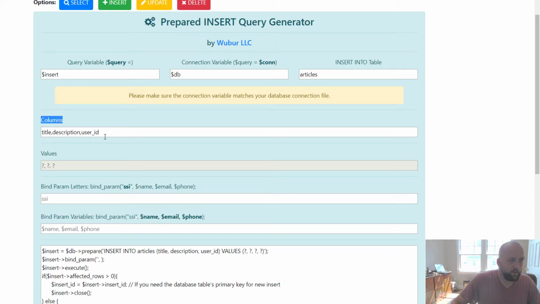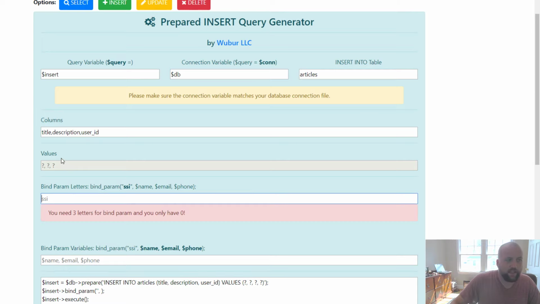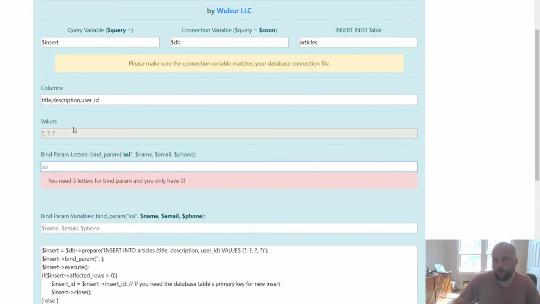As you can see, once we put in our columns, it automatically generates some question mark values here for us. And that's basically saying, hey, you're inserting these columns. Those are the only columns or only value question marks that you need. It's not strictly true because there are different things you can do with an insert statement.